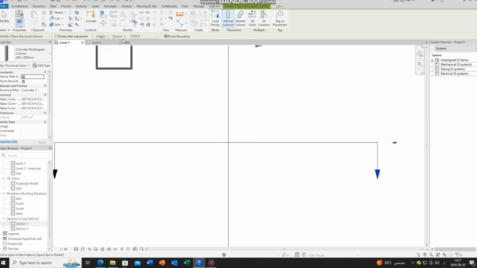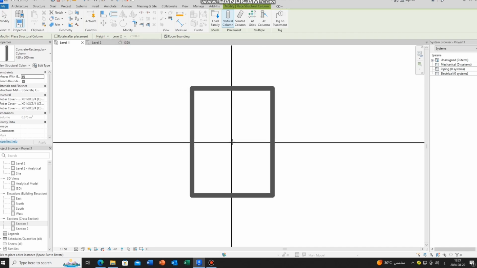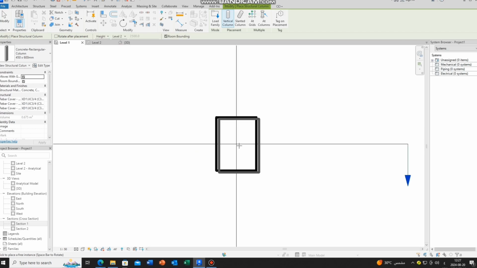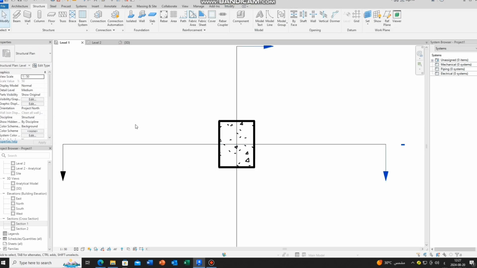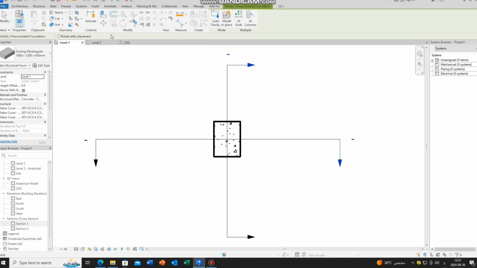Before putting the column in place, you have to choose the height and choose Level 2. Why do we do that? Because the column begins from Level 1 to Level 2. So you will see it in both levels, Level 1 and Level 2. After that, put the column on the intersections.